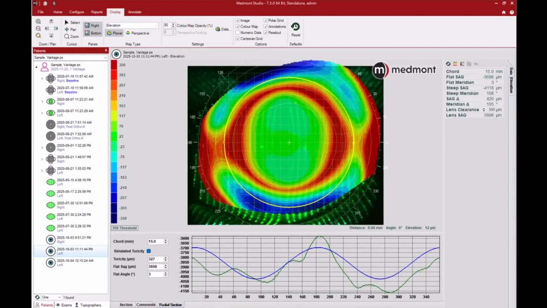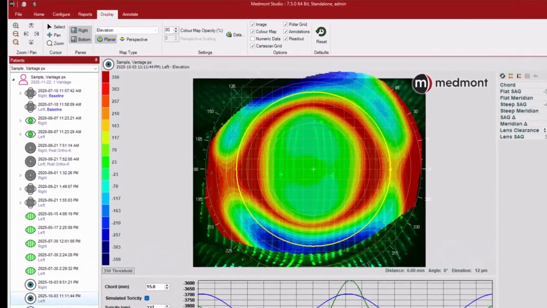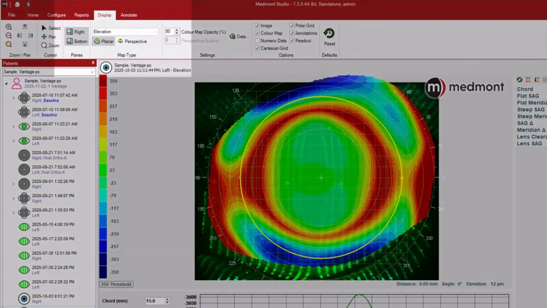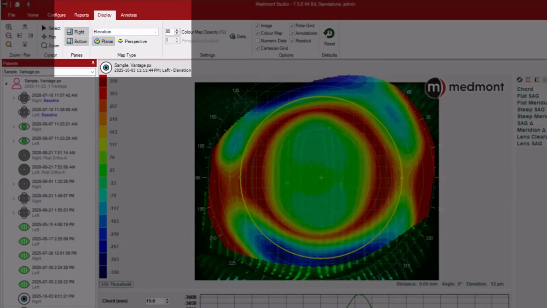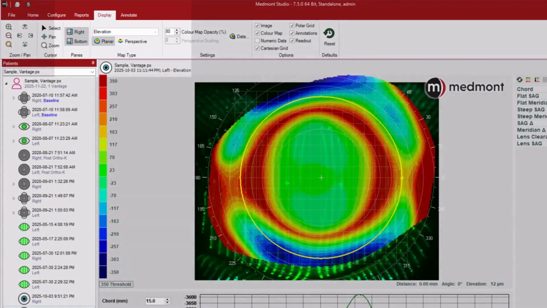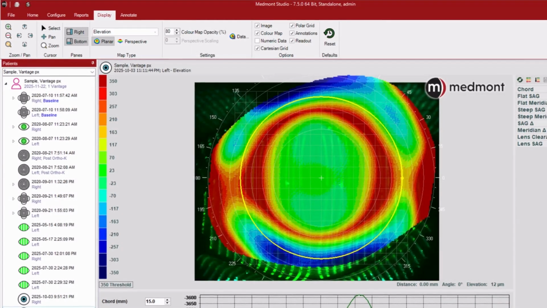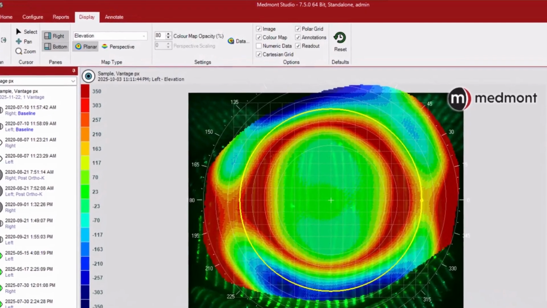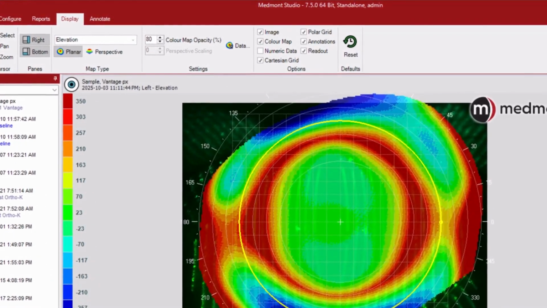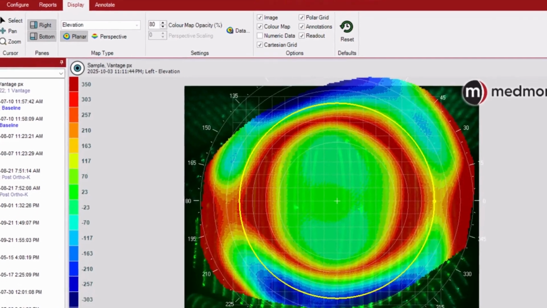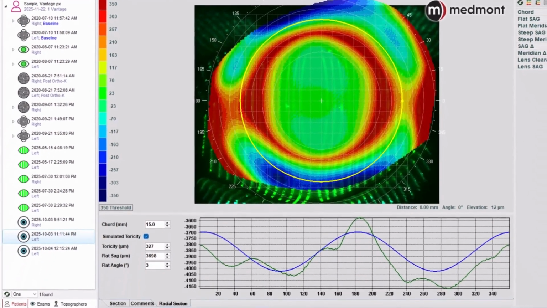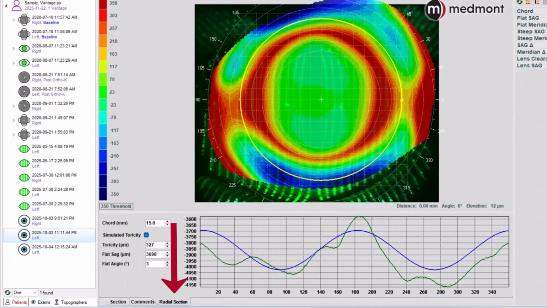To begin your analysis, go up to the Display tab and select Elevation as your analysis option. This is the display that you'll use most often. You can alter any of the checkboxes or fields to alter your view of your scleral topography. Let's go down to the bottom and click the Radial Section tab.